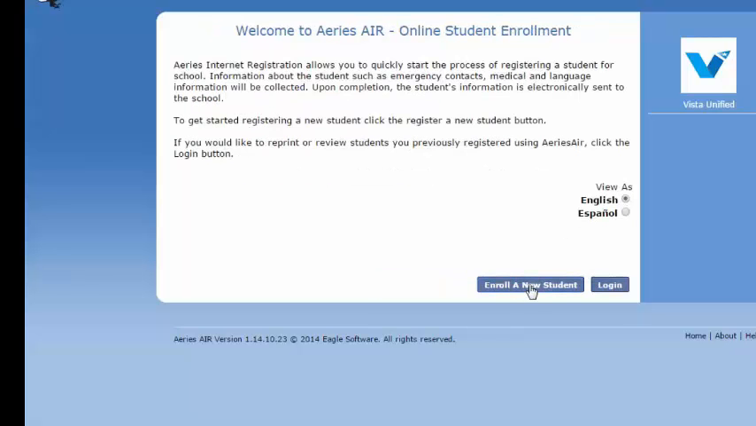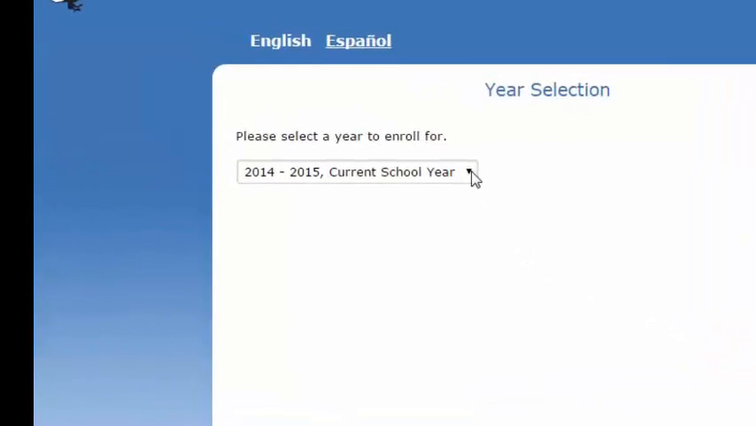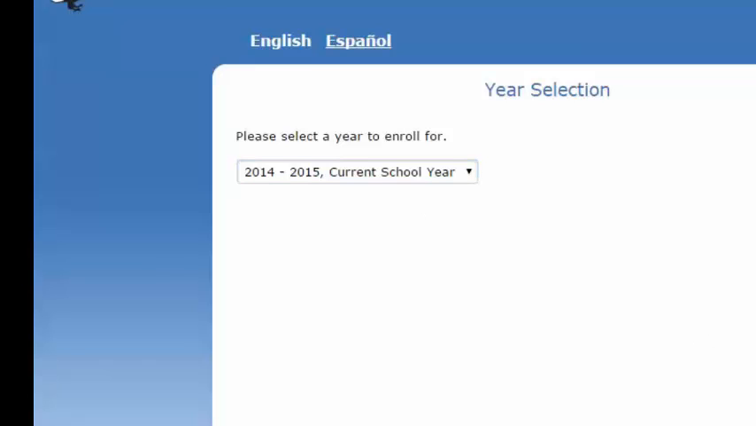So I'm going to enroll a new student. I'm going to pick the current school year for my purposes right now, or I can pick the 2015-16 school year for a pre-enrolled student. Remember, this is for brand new students to Vista Unified. So I'm going to choose the 14-15 school year and click Next.